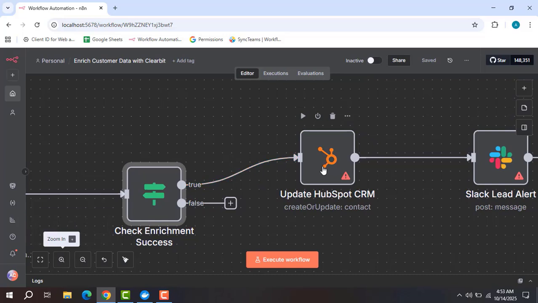The update HubSpot CRM. What's the point of enrichment if your CRM doesn't get updated? This node sends the enriched data directly into HubSpot or any CRM you use. The configuration will be the create or update operation, and we'll have the email, the first name, the last name, the job title, the company, the employees, that is the metrics, the domain, and that's all. The moment this runs, HubSpot is updated with perfectly enriched, formatted data.